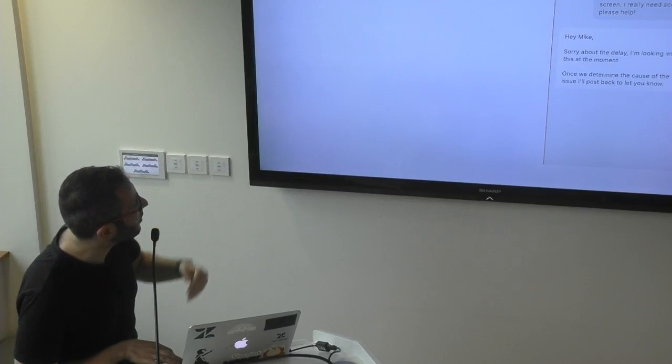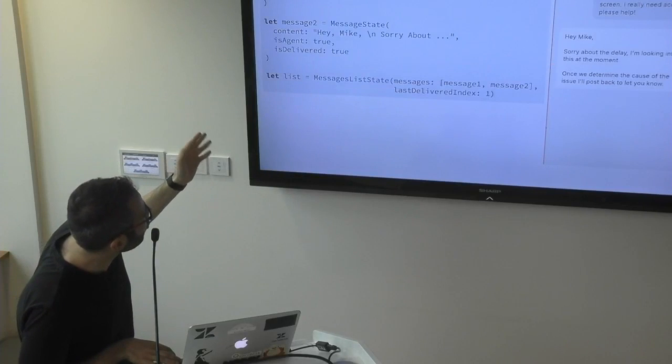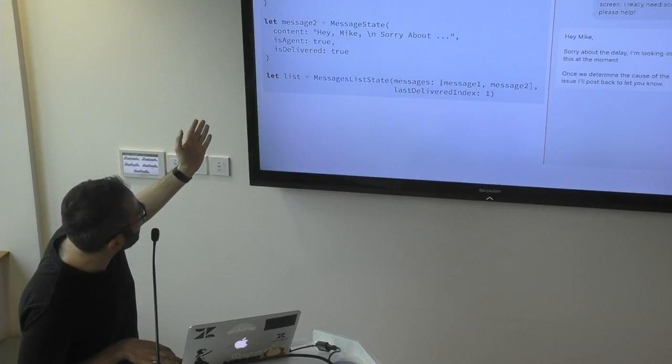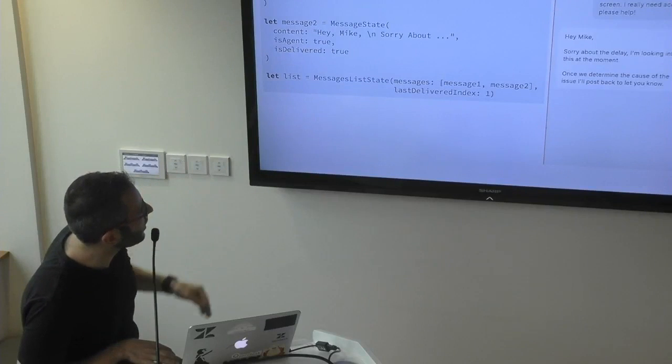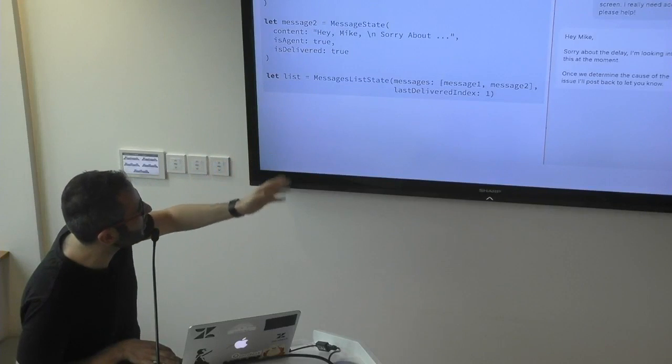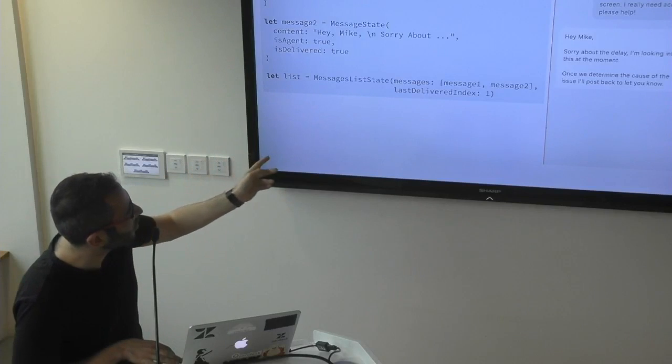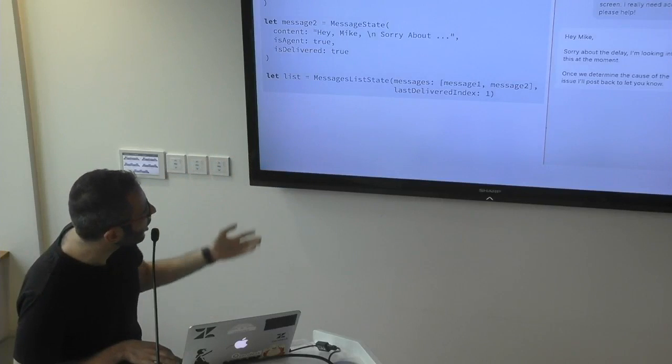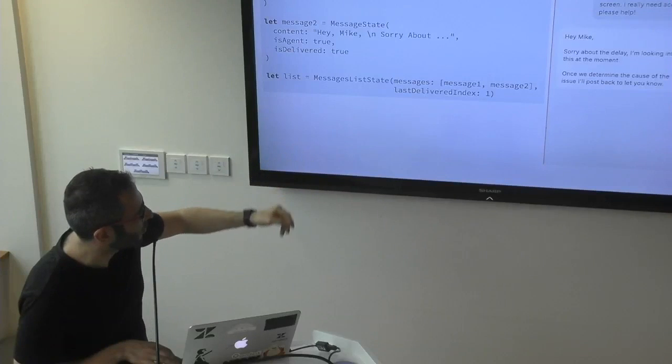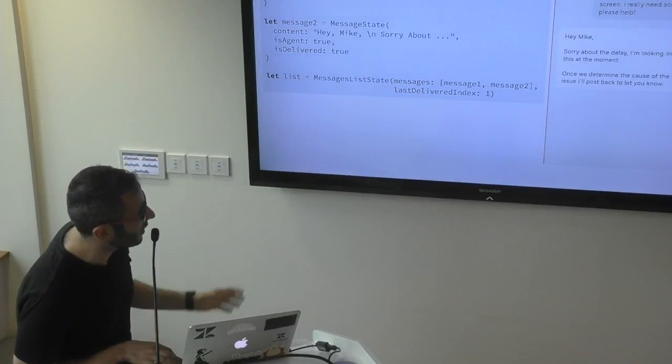So for the table list, if we create two messages, one that is not agent and one that is agent, and we create a message list state. So it's a list that has two messages, and the delivered index is one. Well, really it should be 0 in this example, but it's a typo. It should be like delivered index is 0.